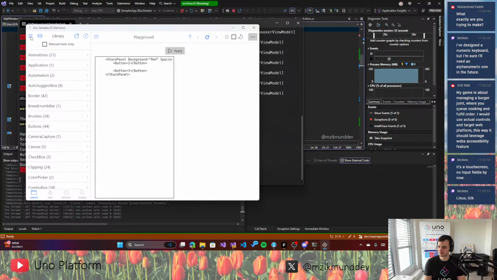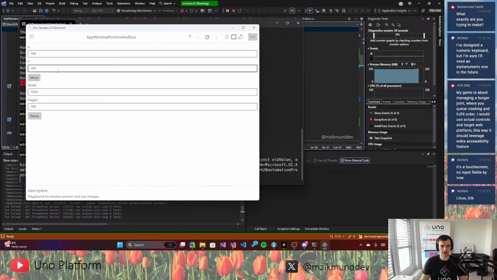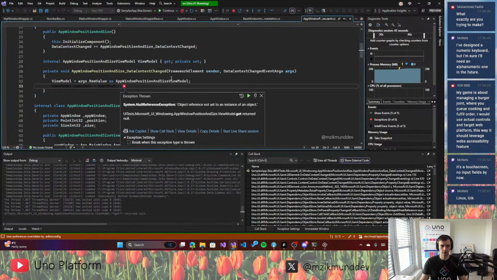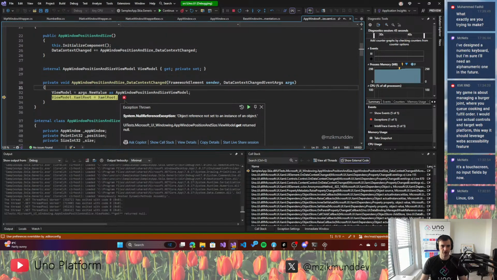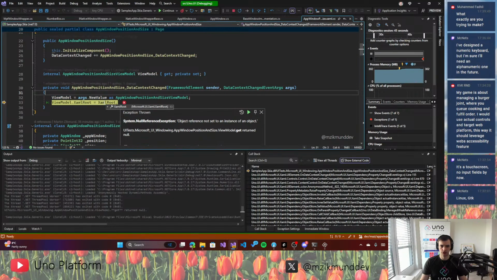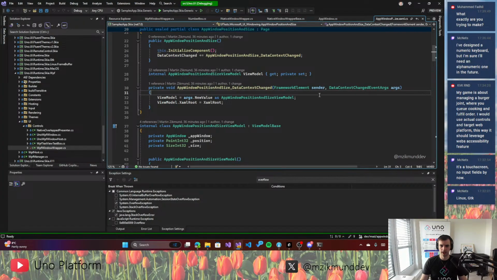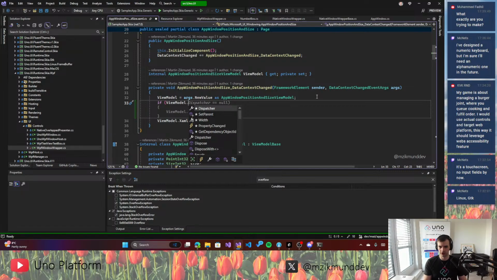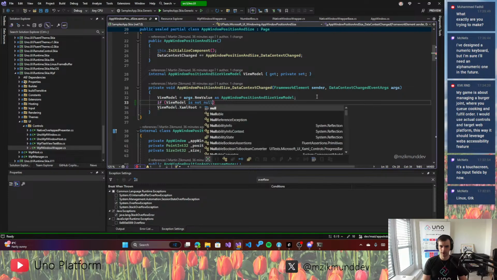So the question is what exactly I'm trying to make here, and what I'm trying to do is to implement the window size and position features in Uno platform. Specifically, it's adding the ability to resize and move the window on the screen for desktop devices. So that's what I'm doing now.